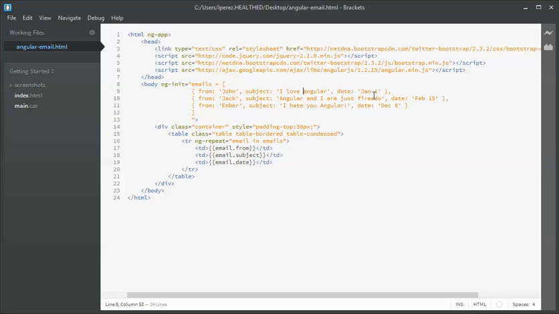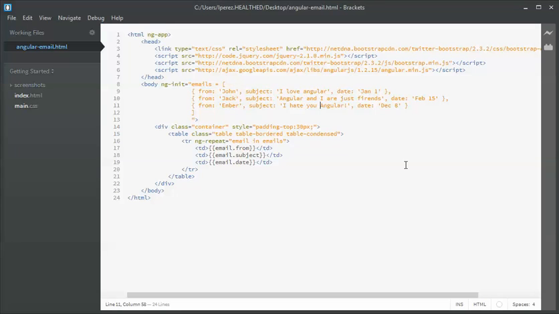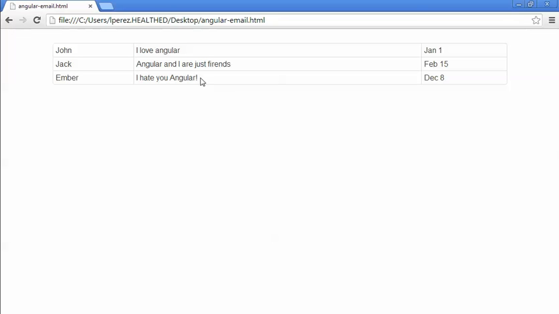Remember the first one, John, I love Angular, January 1. And the rest of the array, Jack, Angular and I are just friends. And then finally, Ember, I hate you, Angular. So this is great. We're seeing Angular in action here. We're seeing the data binding, and we have this data getting displayed, which is one of the really cool features about Angular.